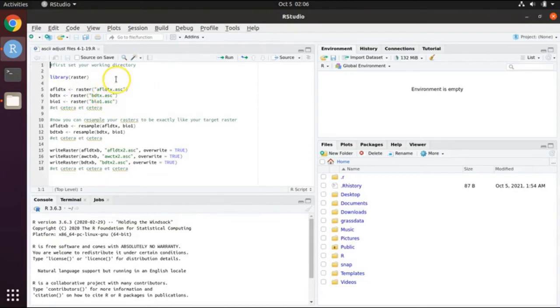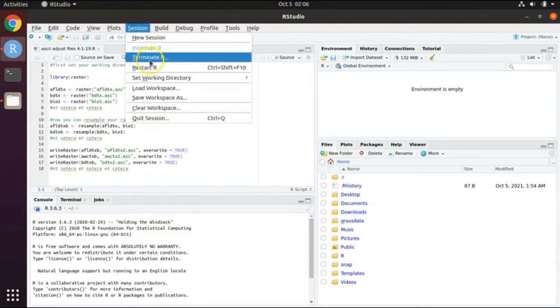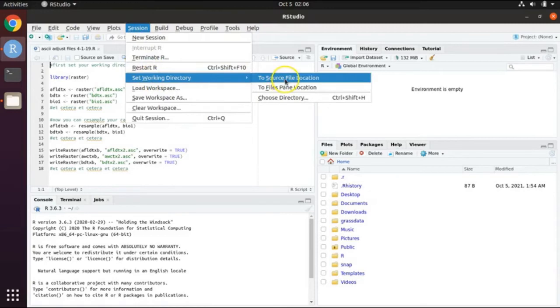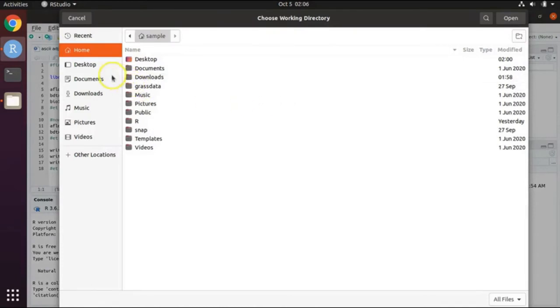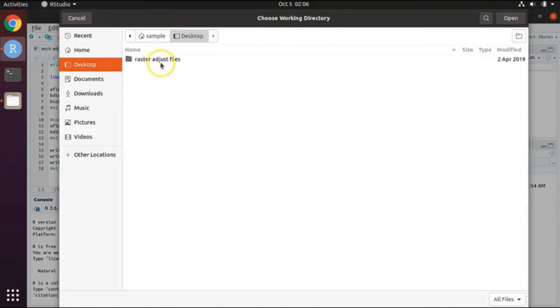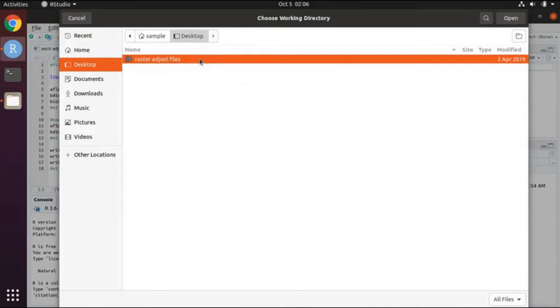Next, we need to set our working directory. To do this, click on Session, and from the drop-down menu, choose Set Working Directory, and from the next drop-down menu, choose Choose Directory. Navigate to your desktop, and then, do not double-click. Simply highlight the folder that says Raster Adjust Files. If you accidentally double-clicked, come back over here again to the desktop and regular single click on Raster Adjust Files so that it is merely highlighted. Then click the Open button.